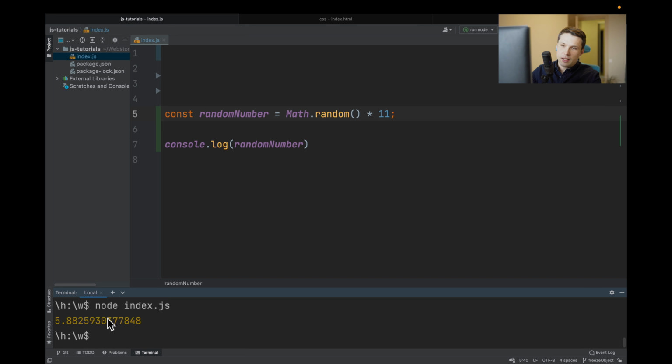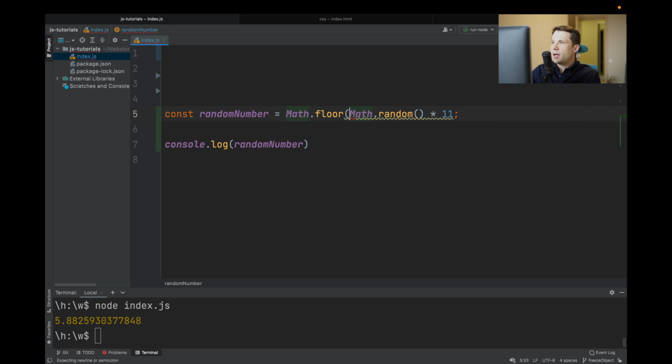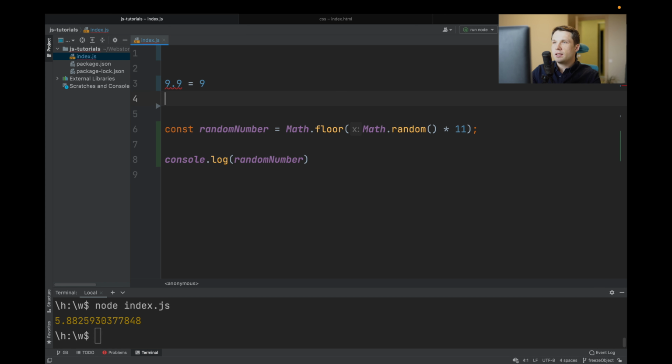Like say we have an integer part, it's 5, and we don't need all these decimals. To remove the decimals, we will use another function. It will be Math.floor. And what Math.floor is doing, if you, for example, have a number like 9.9, when you do Math.floor, it will be equal to 9. And if you do 9.1, when you do Math.floor to this number, it will still be 9.